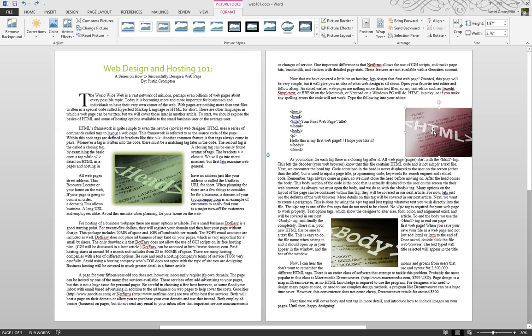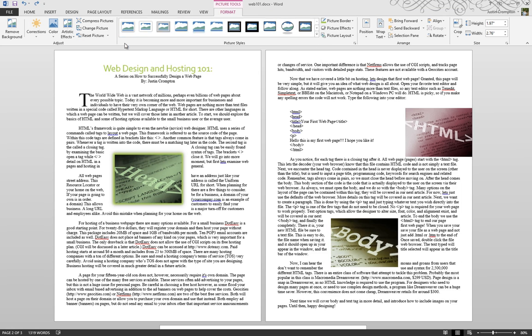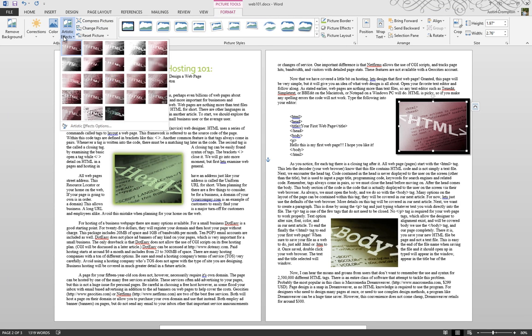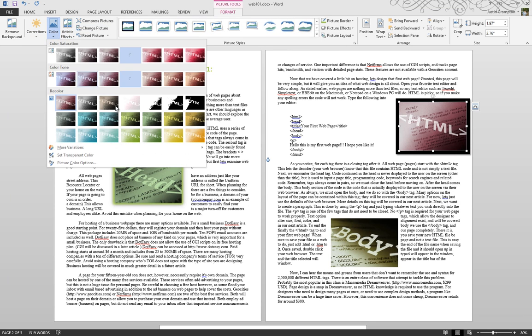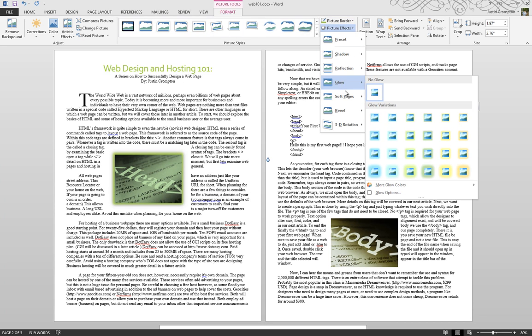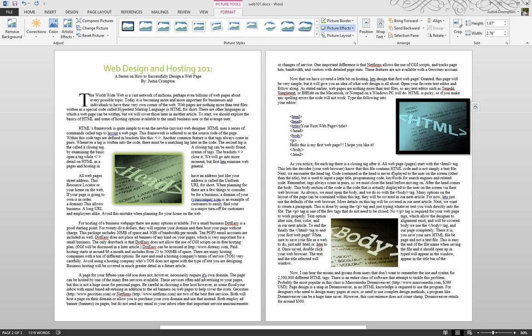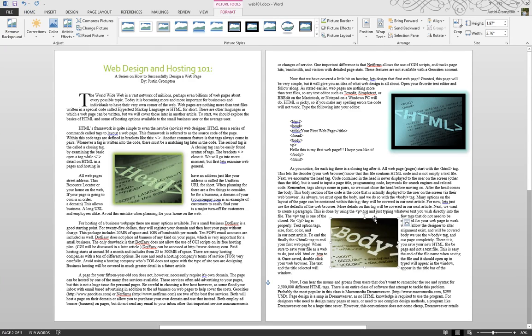Let's go over here to this one, the HTML. For this one we'll use the moderate frame black. We will color this one light green accent color to dark, and let's see, we'll glow it light green 18-point glow accent color 2. So there's that.